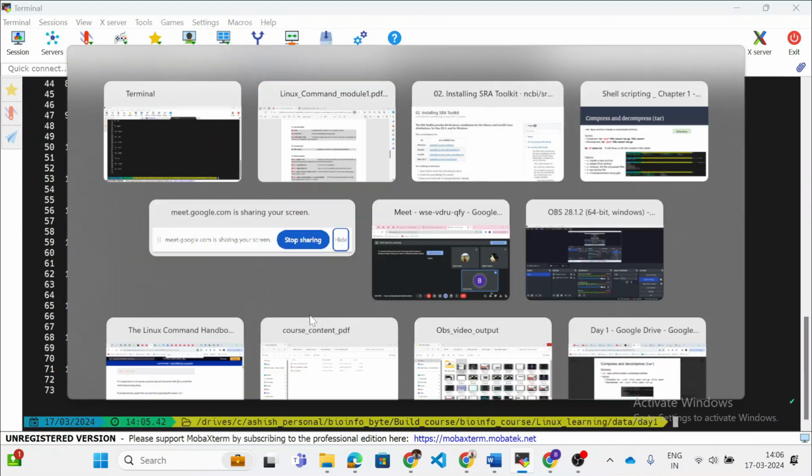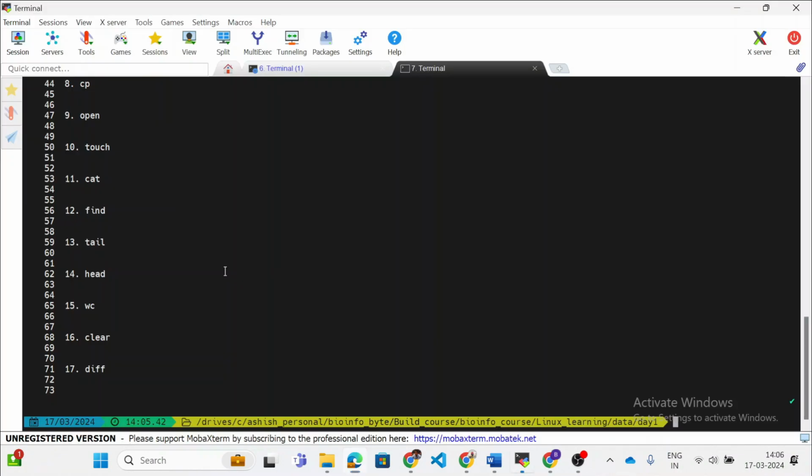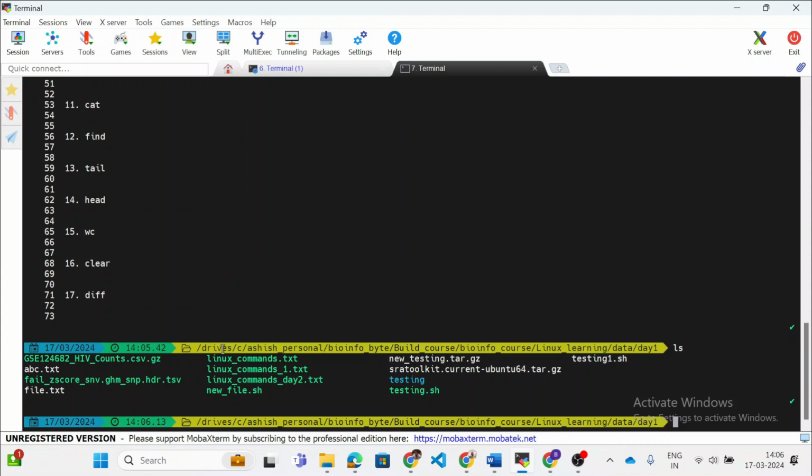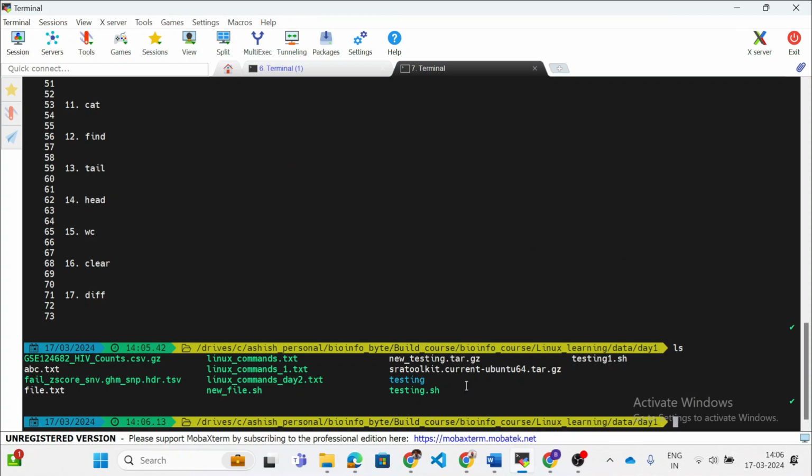Then the next command is the find command. This is very useful. How? For example, we have these files, okay? You want to find a particular file. Right now I'm working in this particular directory, so I know these are the files. But for example, you have worked on many things, and you come back after 3 to 4 months, and you do not remember where exactly you kept the files that you were using, okay?